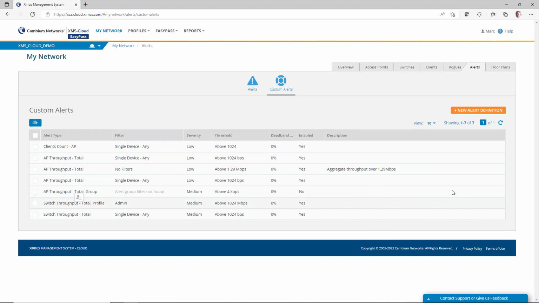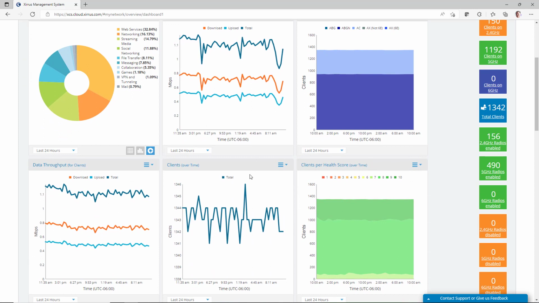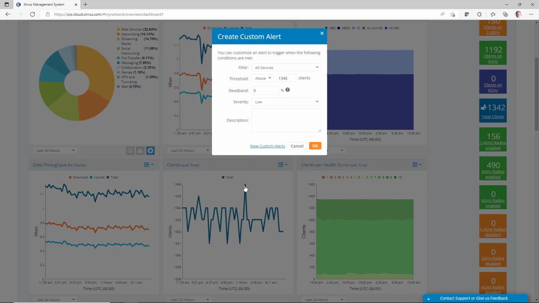You can also create an alert by going to the Clients Over Time widget on the dashboard and clicking on a data point in the graph. This will open the Custom Alerts page where you can create the custom alert.